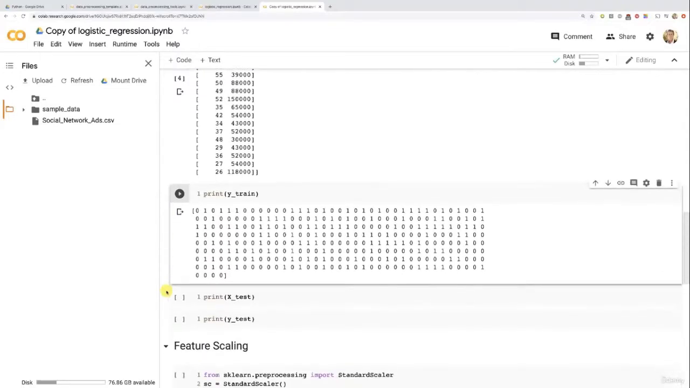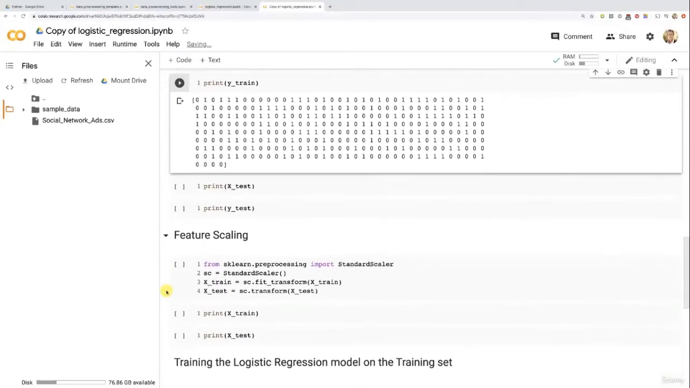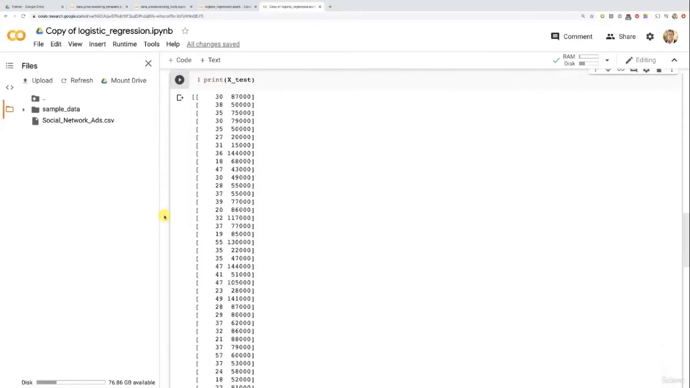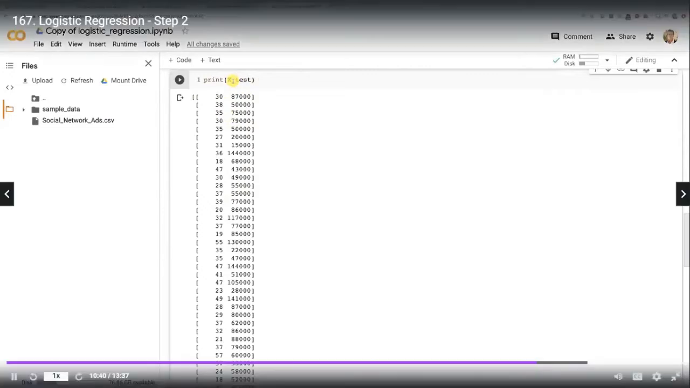Now let's print Y train, just to have a look at what we created. This is not compulsory. That's Y train with all the purchase decisions on the previous SUV. Zero means that the customer did not buy, and one means yes, the customer bought the previous SUV. And now X test, same, it contains 100 observations corresponding to 100 customers, for each of them their age and their estimated salary.